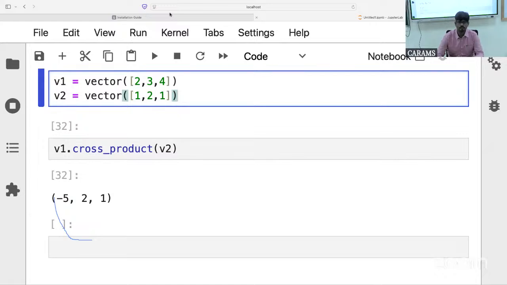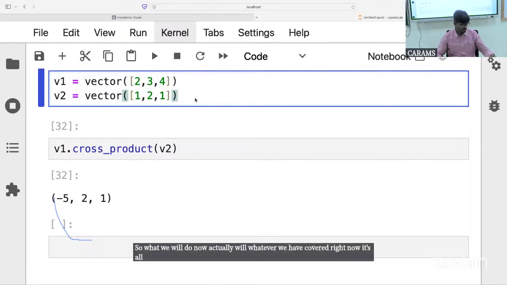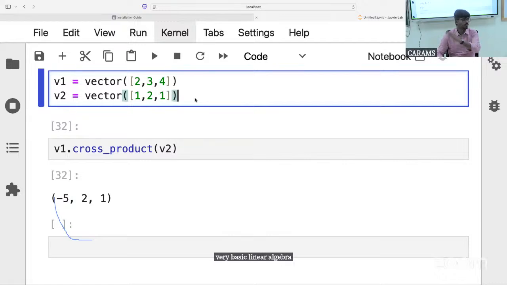Okay, then. So I think probably we'll start again. So what we will do now, whatever we have covered right now, it's all very basic linear algebra. We'll try to do the same thing in Sage Math, and we'll come back and then we'll switch over. Is that fine? So we'll do whatever we are trying to do right now in Sage Math.